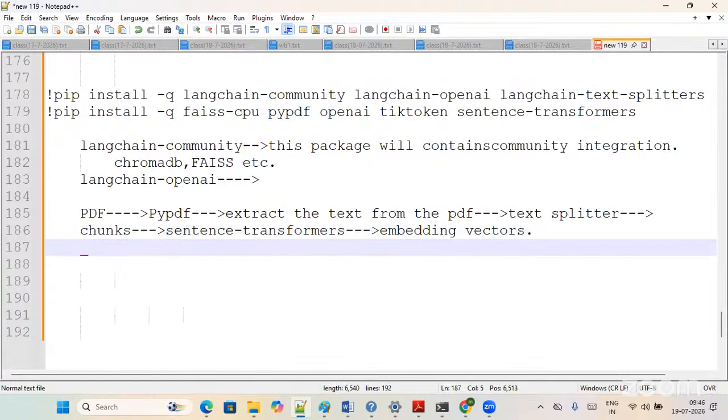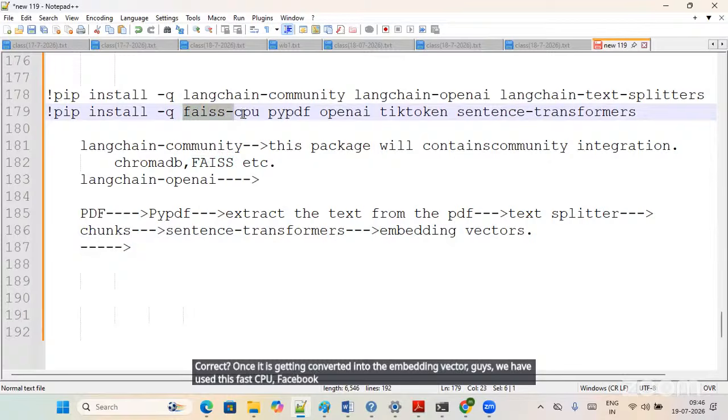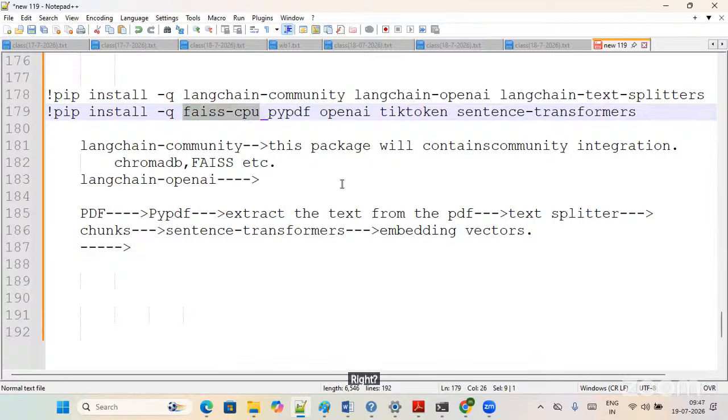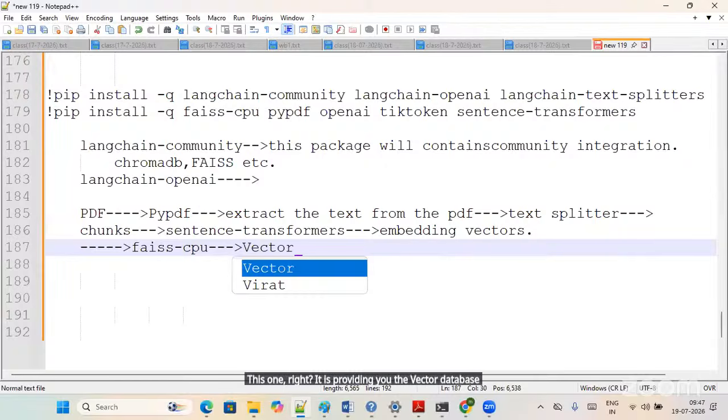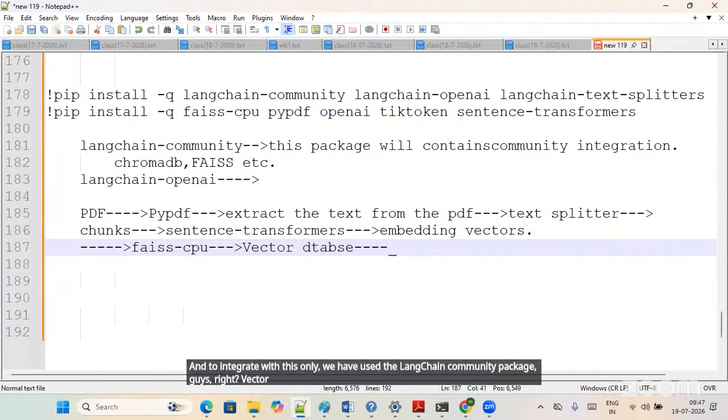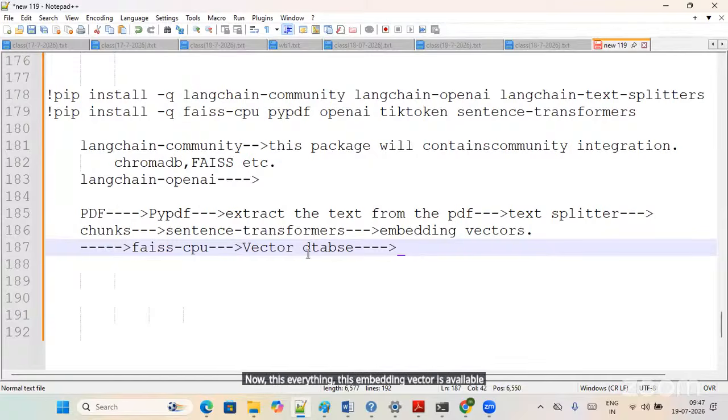Once it is converted into the embedding vector, guys, we have used FAISS, Facebook AI Similarity Search. It is providing you the vector database. And to integrate with this, we have used the LangChain community package. Now all these embedding vectors are available in your vector database. I hope you understand the flow.